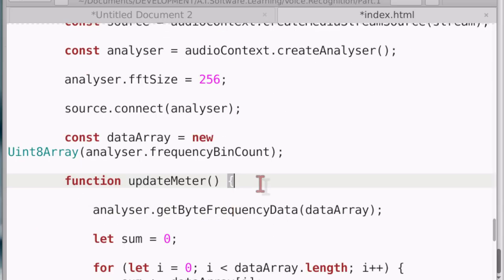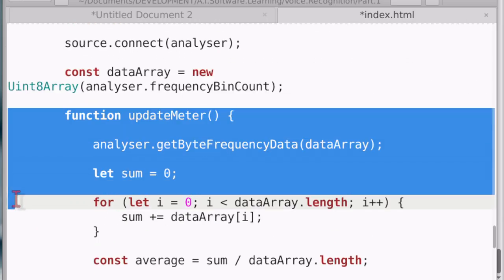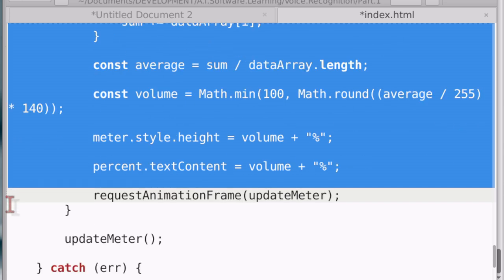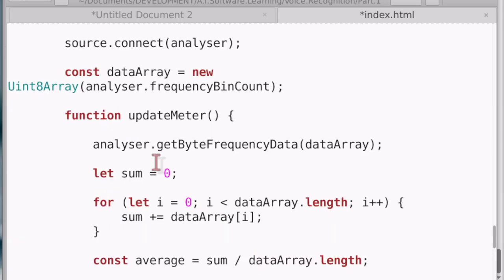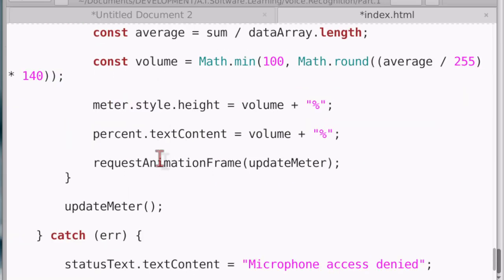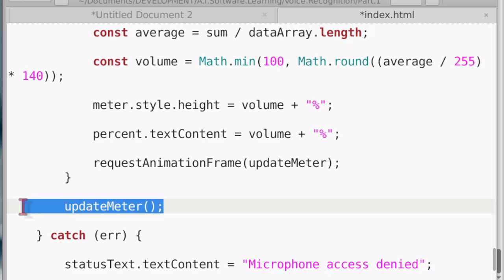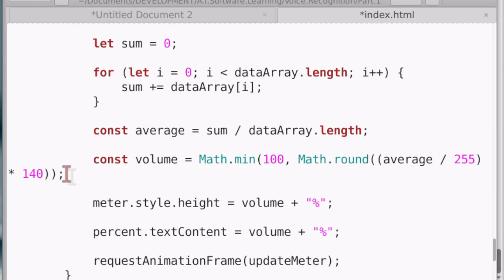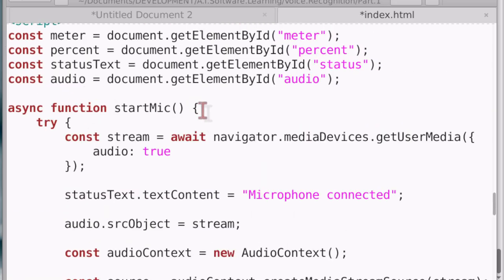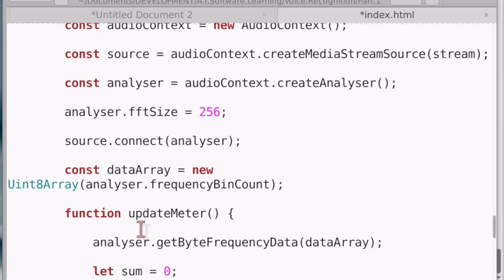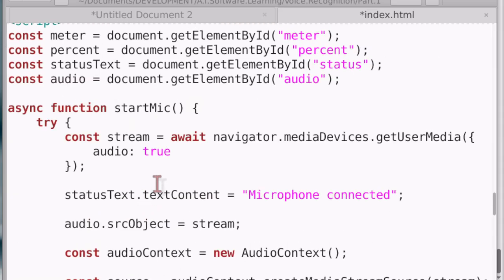Anyway, a function is not run or executed right away. It's just a definition of code that can be used. Now, update meter. Who calls it? Oh, so this is where it's actually called, right there. Now, is there something else? Oh man, he made it complicated. He defined a function within a function. Okay, never mind that. This is another function. This is an outer function called start mic.